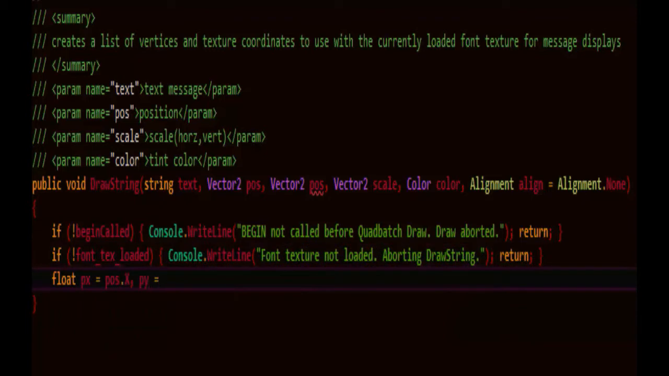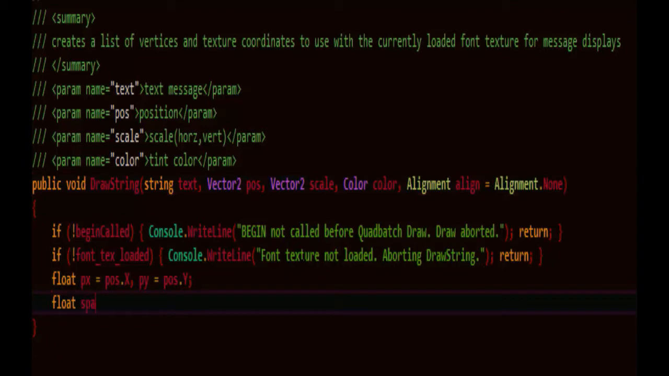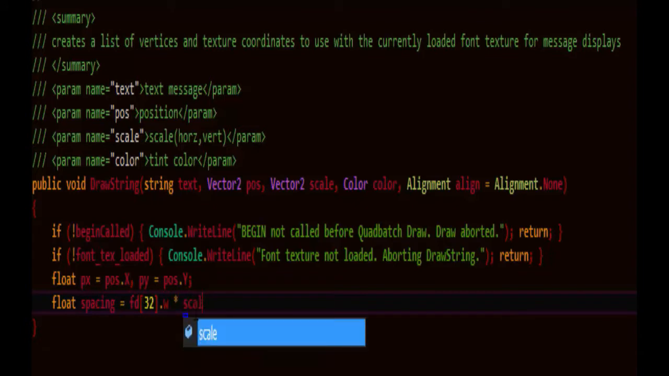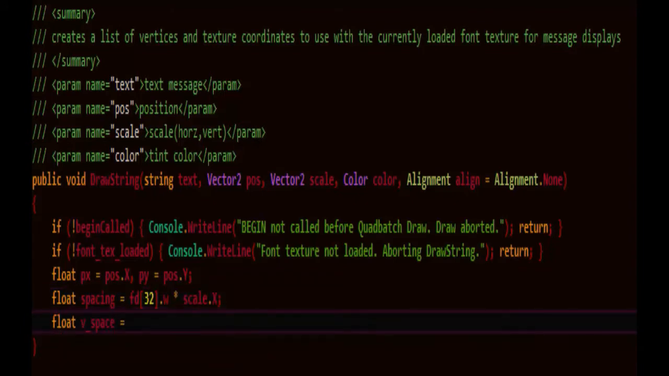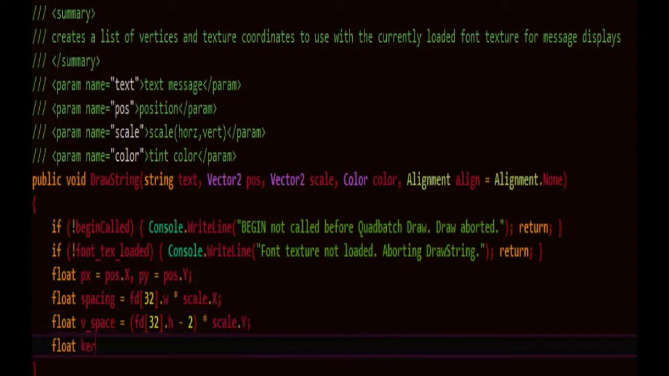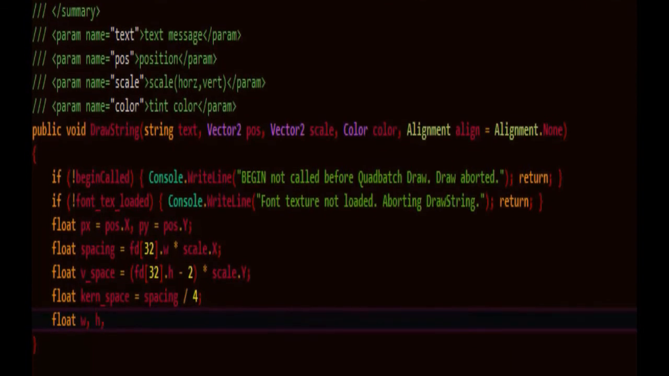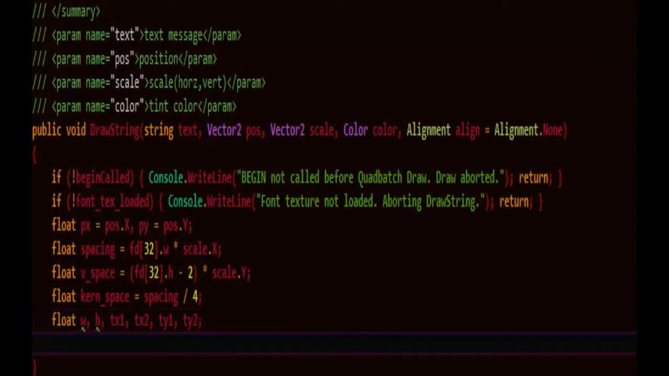Set px and py, the starting position. I don't know why I put this twice. Spacing will be, we don't need to go x2 minus x1, we can just say fd32.w times scale.x. Vertical spacing will be fd32.h, we'll subtract 2 from it, times scale.y. And the current space is going to be spacing divided by 4. Then w, h, width, height, x1, x2, 2 by 1, 2 by 2. We'll see what these are for in a second.